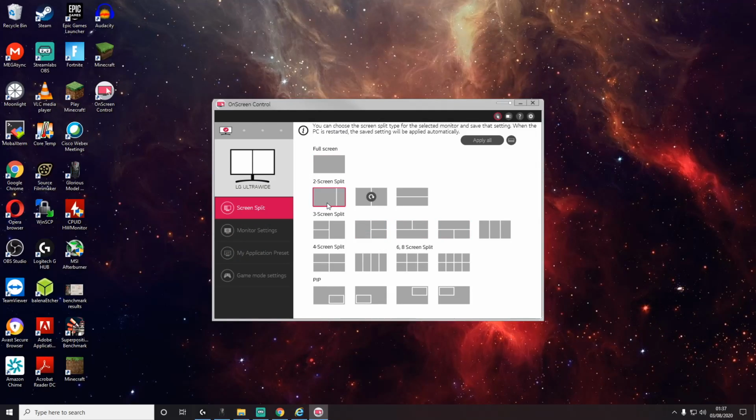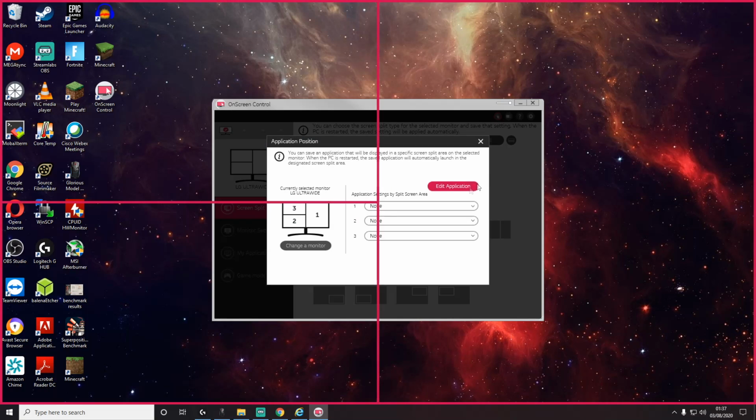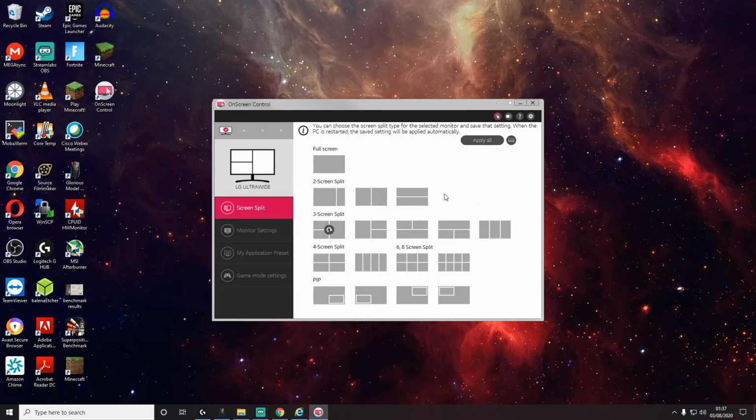Now depending on the type of screen split that you select from here, you can specify application positions for those screen splits. So we have a 2-screen split, 1 and 2, and we can specify which application will go in which box. So let's say we select Internet Explorer here and Microsoft Word, and we can do the same thing for the 3-way. If we go back here we'll see 3 options, and you can specify 3 applications. So every time you open the application, it will be positioned in that specific box.